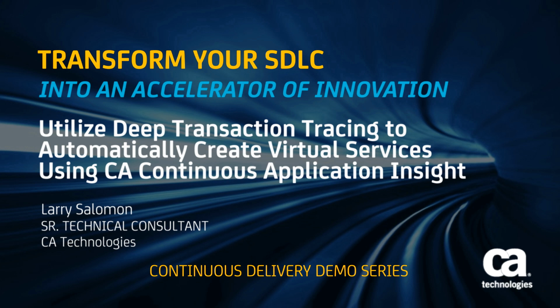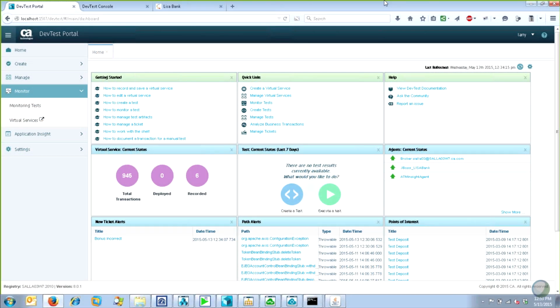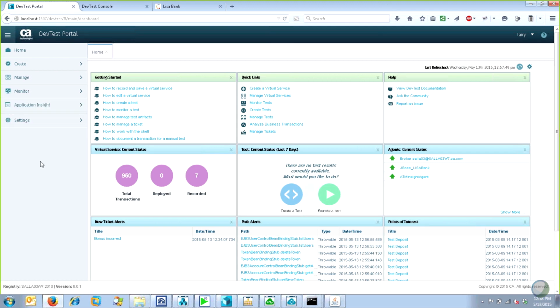CA Technologies Continuous Application Insight, or CAI, is an agent-based technology that provides diagnostic-level information about your application's activities under the covers. While this provides several different types of benefit to an organization, in this segment, we're going to demonstrate how it can be used to create a virtual service that can then be consumed by a calling application.